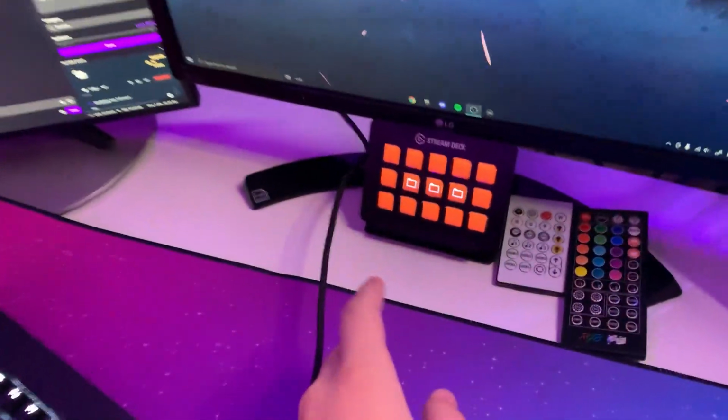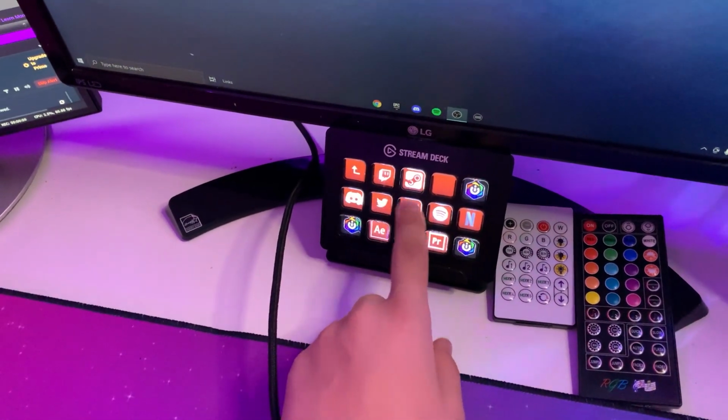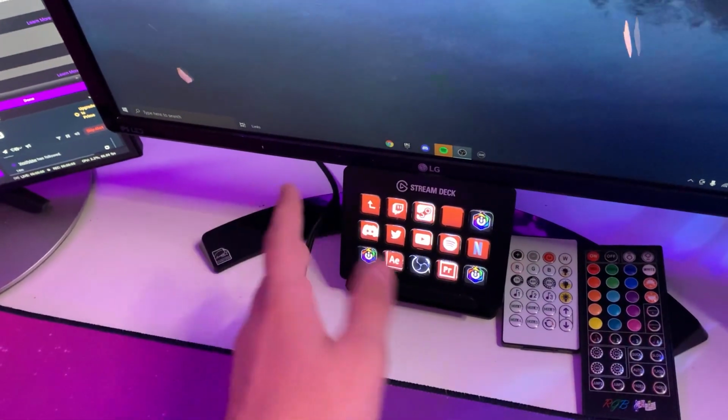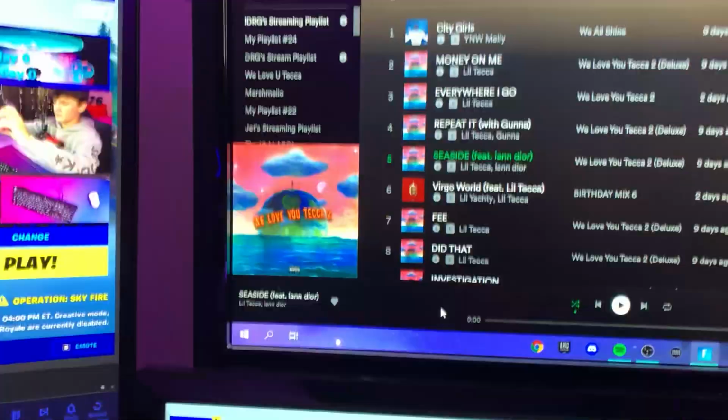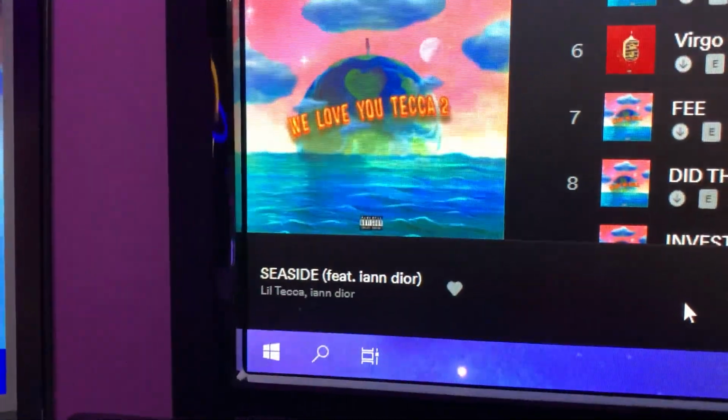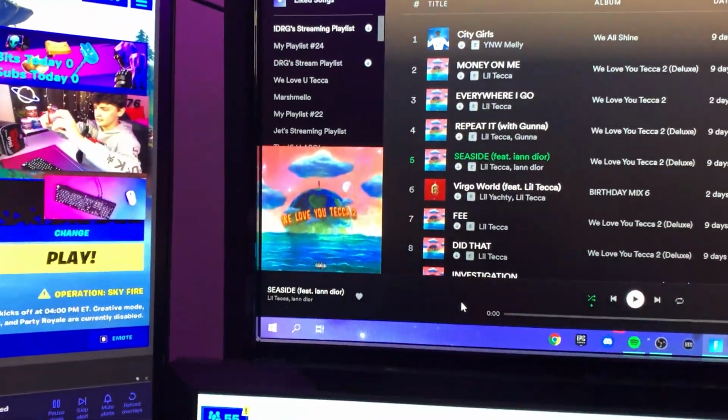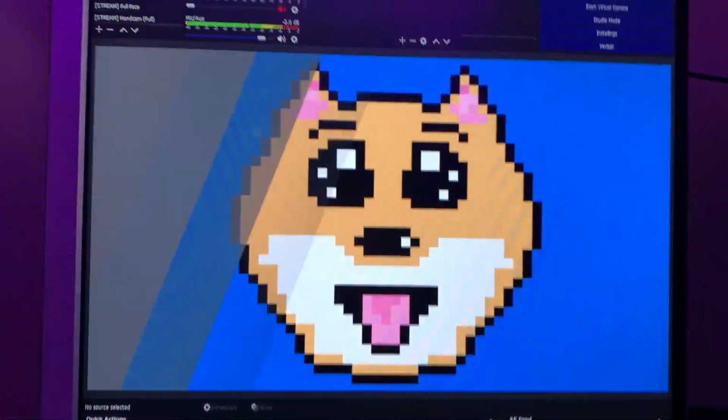The next thing after that is to go on my Stream Deck and open all my apps here, which would be Spotify and a game launcher. I'll always start OBS as well, but this one's already open just because of the video, whatever. While Fortnite's launching here, I'm actually going to pick the music for the stream. For the starting stream thing, the song that's going to be playing is Seaside by Lil Tecca and Ian Dior. I am actually going to switch to that scene right now while I get ready.